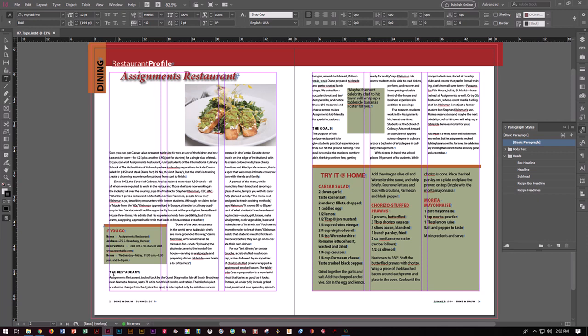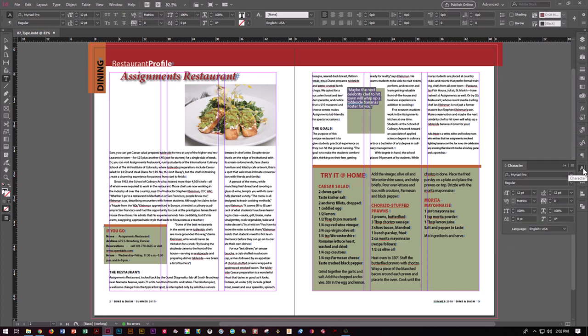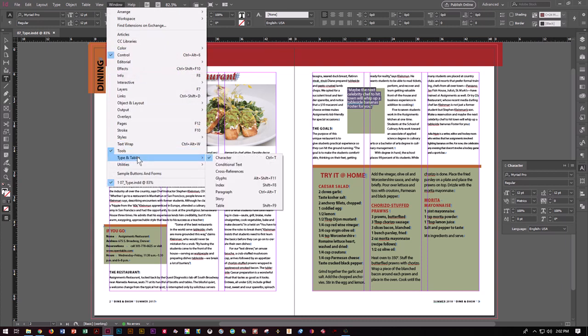So let's go ahead and start working with this quote right here. Maybe the next celebrity to hit town will whip up. We want to make that a different font. We want to make it a little bit different. So let's go ahead and grab our character panel, which is this one right here, or Window, Type and Tables, and Character. That's not character styles. We want character, which has got the line by it. I'll pop that open for you.